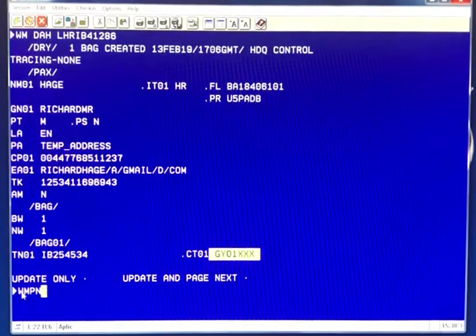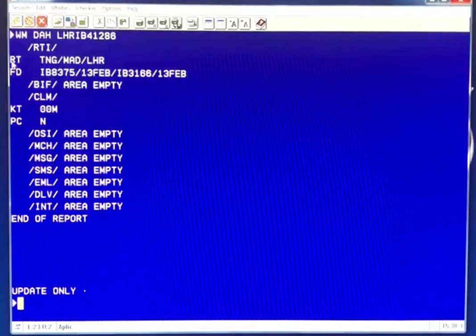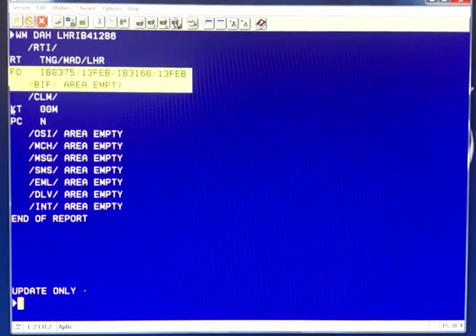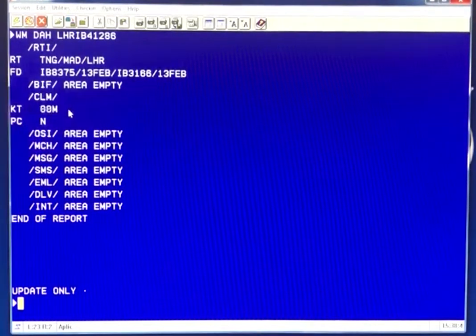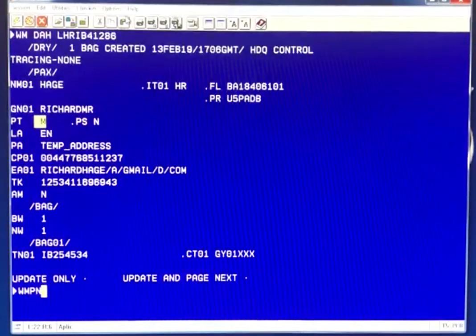If there's more pages, you can see a WMPN for next page. You're gonna click enter, and you can see the next page. You can see the route. You can see the flight numbers. You can even see the night kit if it was given, and you can see the PC, which is the code share. They're using an N for none. And that's gonna be the end of your report. Normally it's 2 pages long. If you wanna go back to the first page, you just do PF for first page, and it will bring you back to the page.